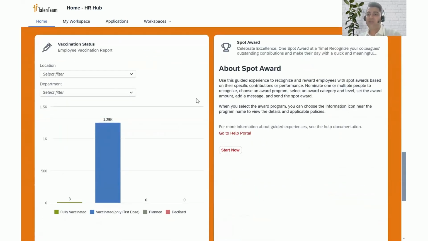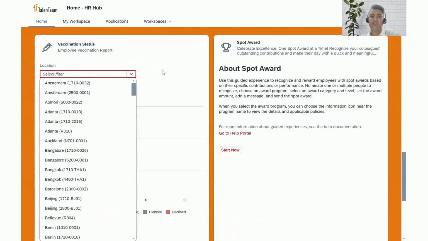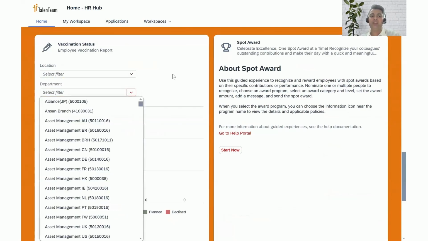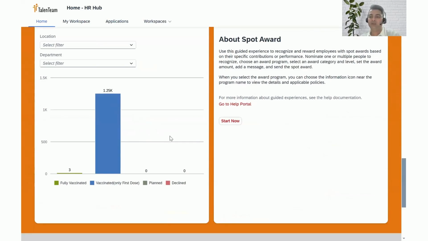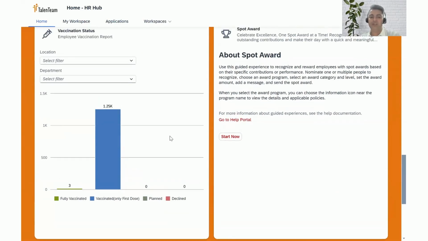You can surface multiple dashboards as well. These are some of the standard dashboards. So here you can see the vaccination status of your employees in different locations and different departments, and this will show you the count of the vaccinated people, who are fully vaccinated and who only have the first dose.